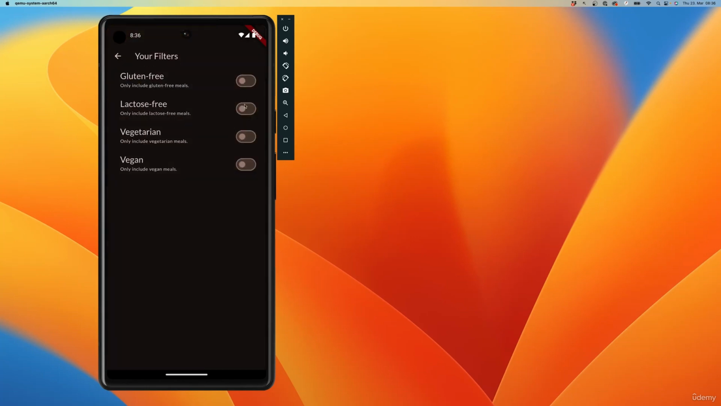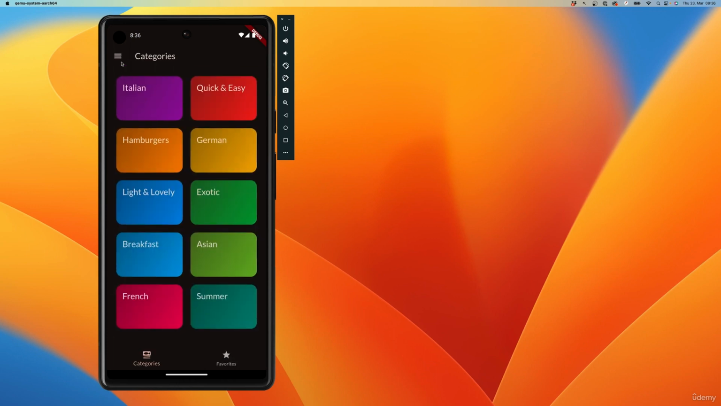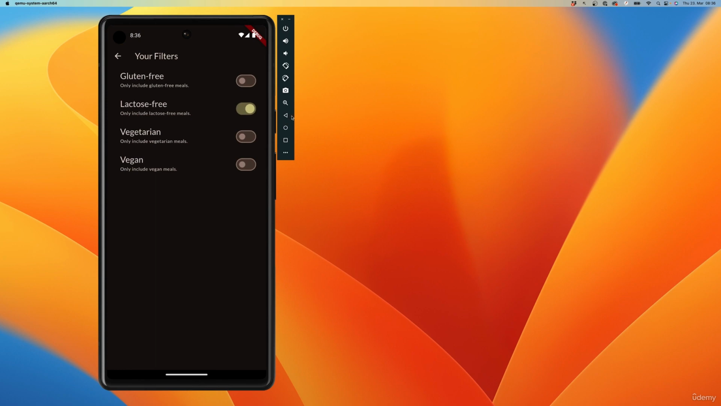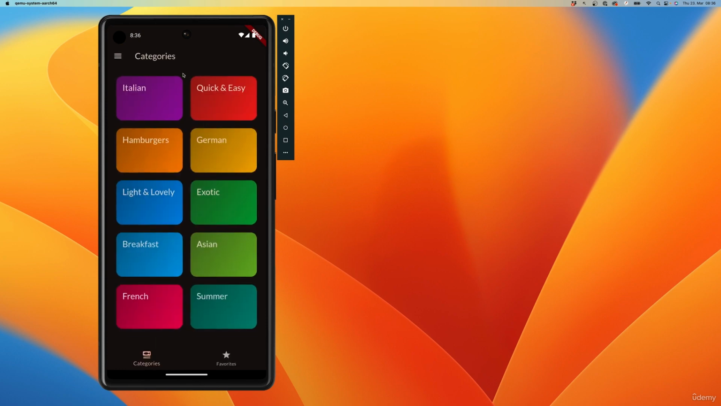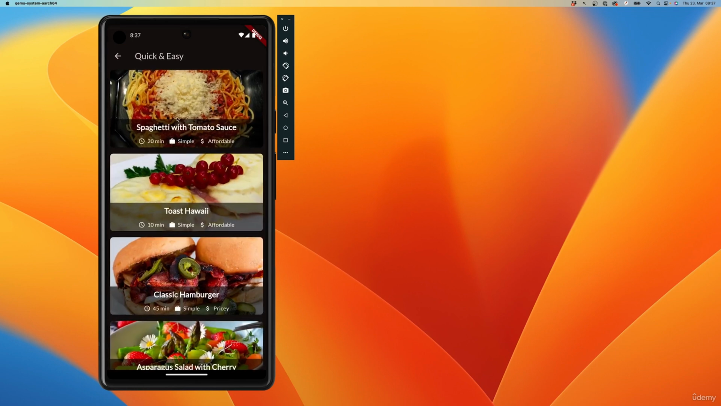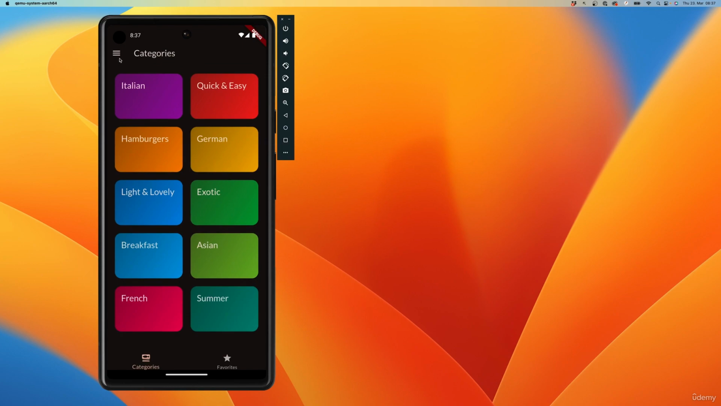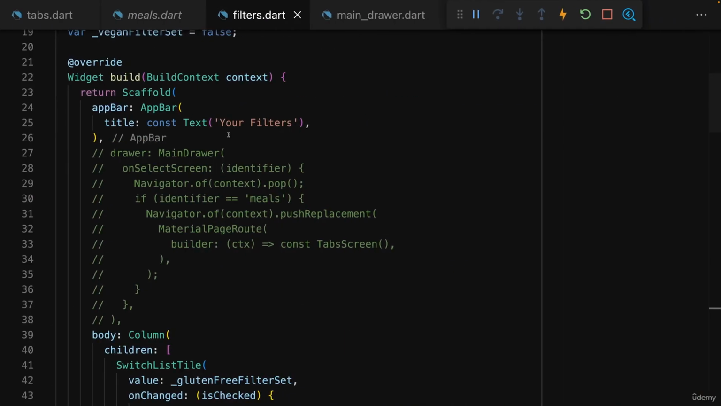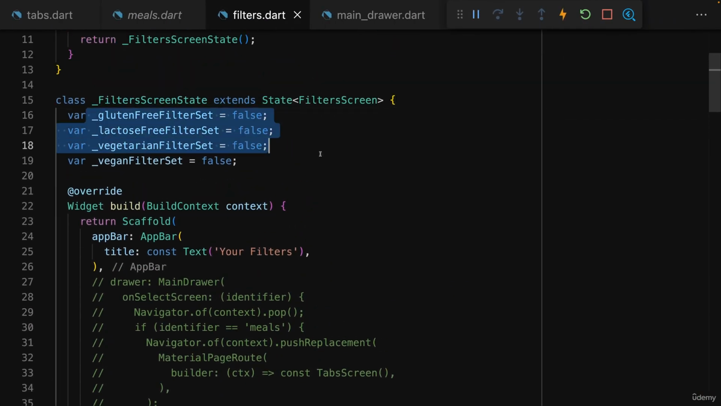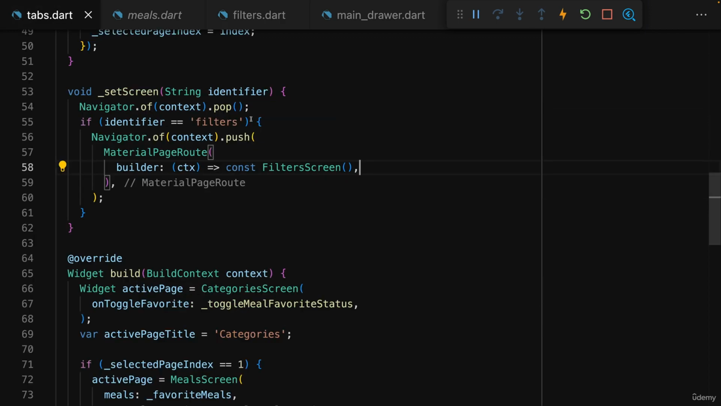So we got this filters screen where we can set our filters. Now we want to make sure that if this back button is pressed, or also of course if the physical back button on the device might be pressed, we pass those selected filters back to the tabs screen, where we then use them to, in the end, narrow down which meals will be shown if we, for example, select the hamburgers category. Now, therefore, we must find a way of passing those variable values that are managed here in the filters screen state back to the tabs screen.